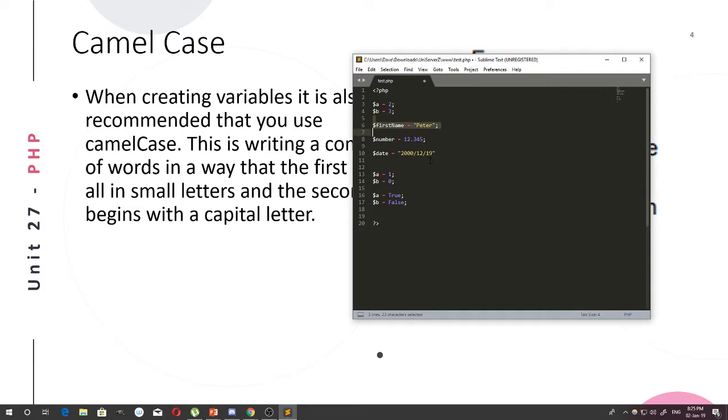Okay, so that is everything we're going to cover in variables. Hopefully this helped, and you are now able to set your own variables using PHP. Thank you for watching, and come back later.